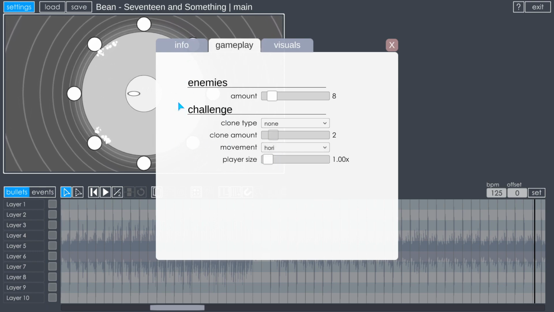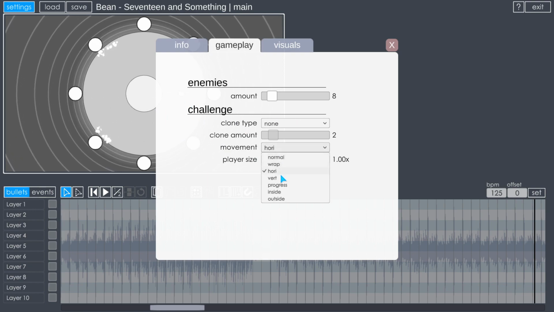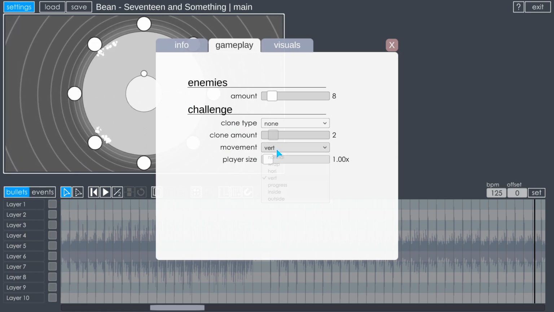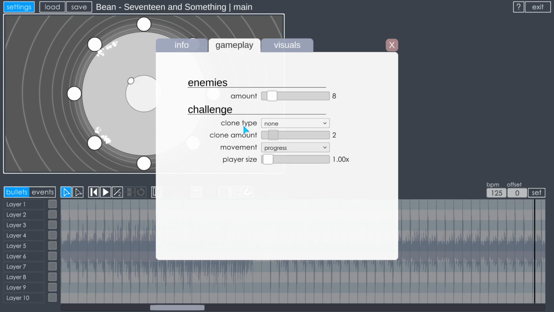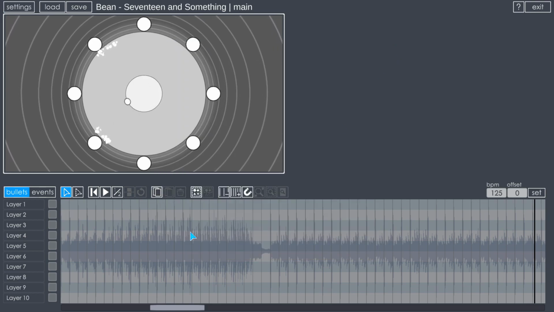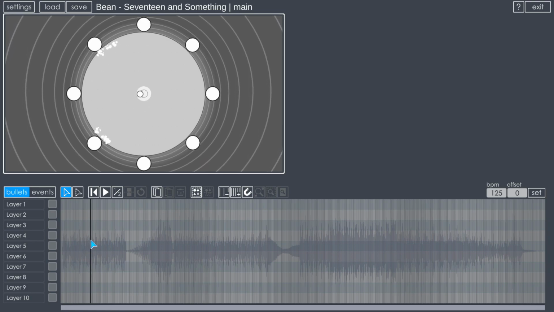Horizontal, you're stuck on the horizontal axis no matter what you do, so you can only do that. Vertical is the same idea, but you're stuck vertically. Progress, you're actually stuck inside of the progress ring, which is interesting. So if I zoom out all the way, you'll see the progress ring grows with the song.